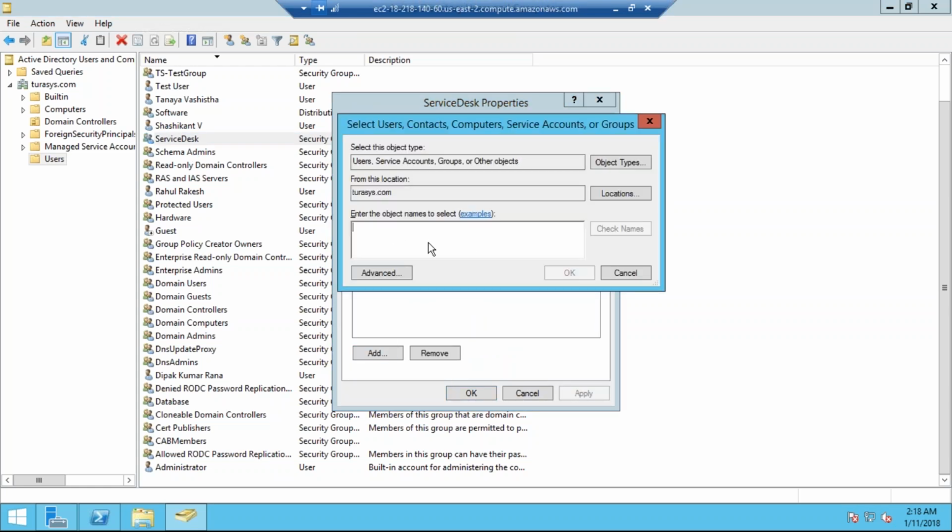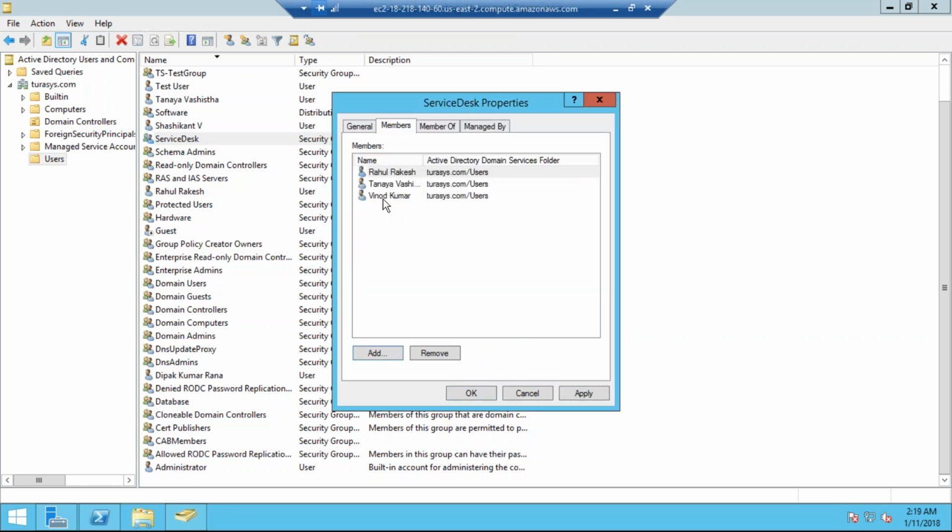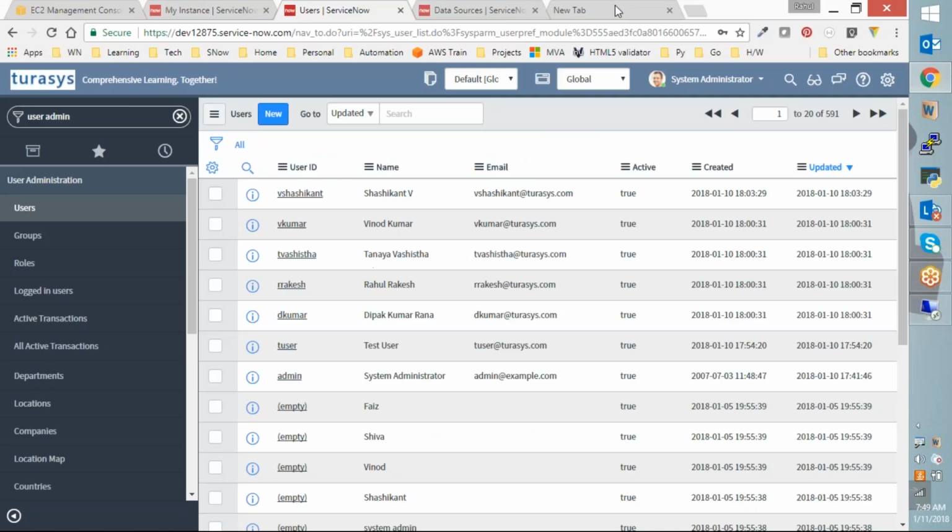Now if I want to add Vinod to our service desk, I'll go here, check names, and add Vinod to the group. But before we add Vinod into service desk, we must create that user, right? So users data always comes, and users data will come into the user table. The second thing is the groups table, right?